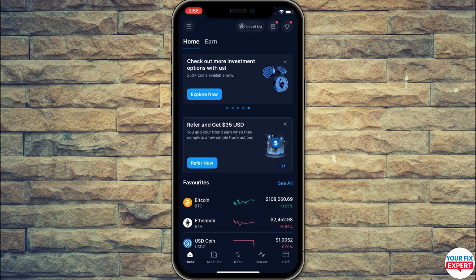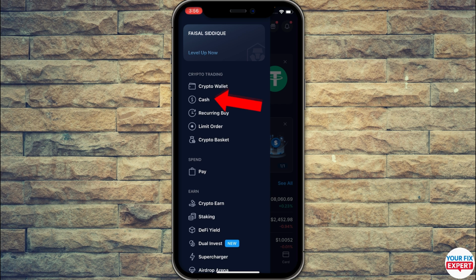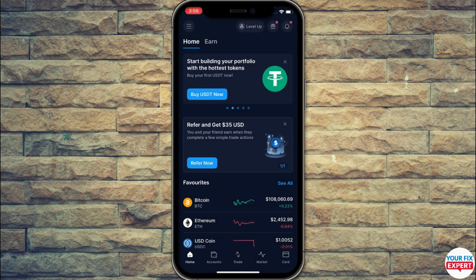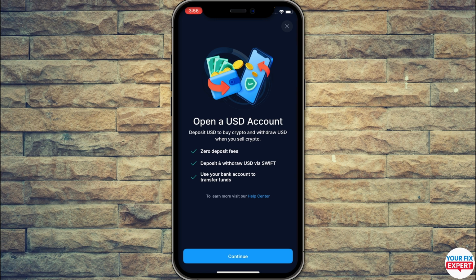Now make sure that you must have a fiat account, or you can just say a USD wallet. If I click on the three lines, and from here just go to the option called cash, and inside this you can see that open a USD account. Now make sure that you already have opened a USD account which is linked to your crypto.com.